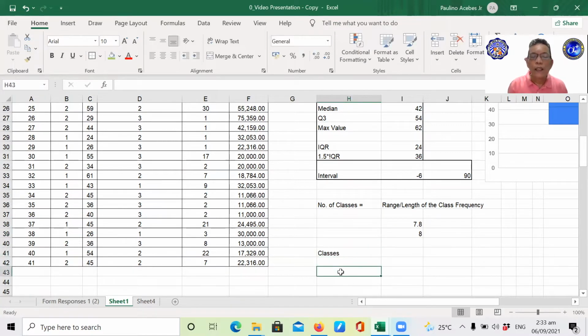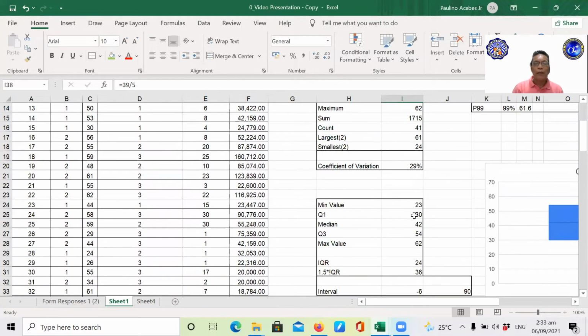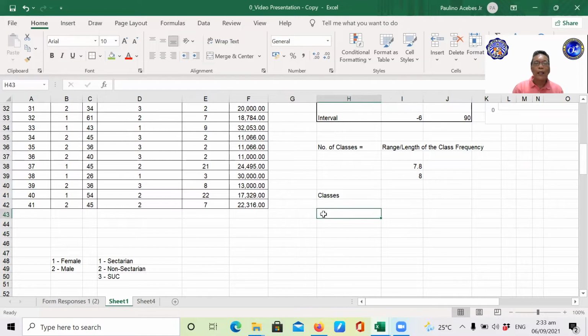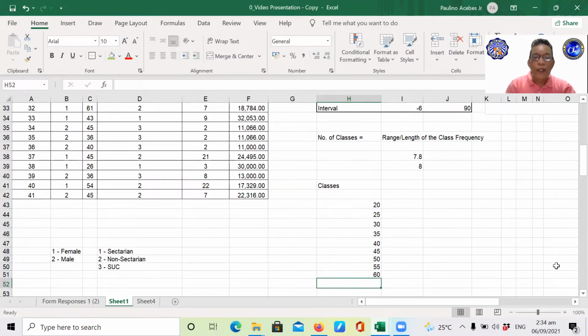And then, since we divide this by 5, the lowest value here is actually 23. We are going to start at 20 because 20 is divisible by 5. Then maybe we can have next 20, then 25, 30, 35, 40, 45, 50, 55, 60. Okay, so there you are.